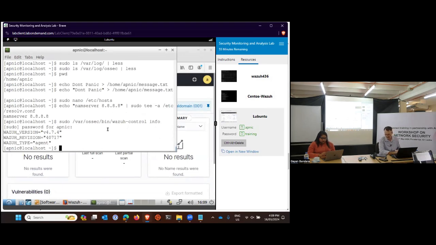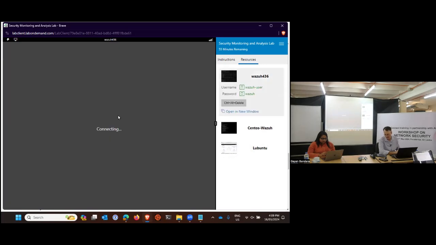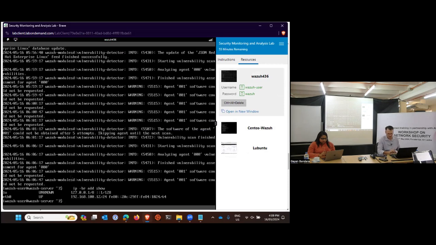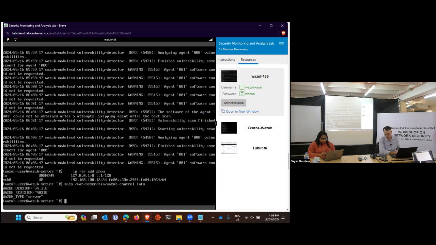So 4.7.4, and we can see that it's an agent. And if we go to our server, it is 4.3.6. So it's a few versions behind. So maybe because of our versioning, we've already had the server set up. It's got issues from there. So I haven't run this lab this year. So I need to look at updating the server environment.